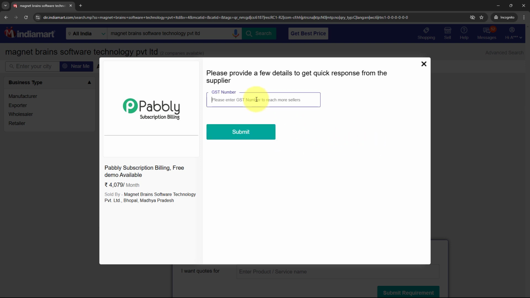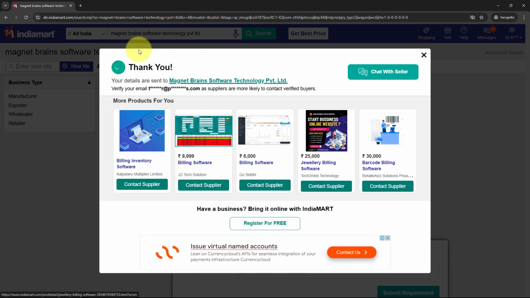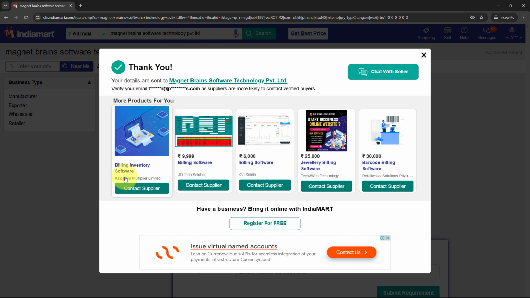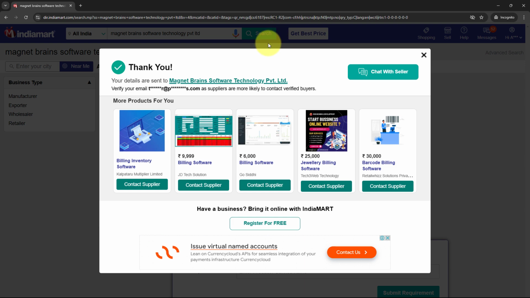Then I'm going to click on this next button. It is asking for the GST number. So I'm going to enter a dummy GST number right here and then click on this submit button. As you can see, it says the details are sent. This means the test lead has now been generated from my IndiaMART account. So as the test lead is generated, I'm going to open my workflow and check whether Pabbly Connect has captured the response of this test inquiry being generated or not.